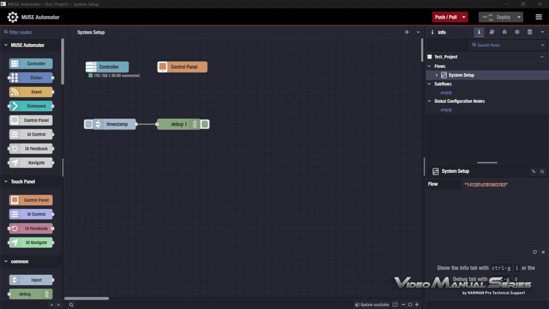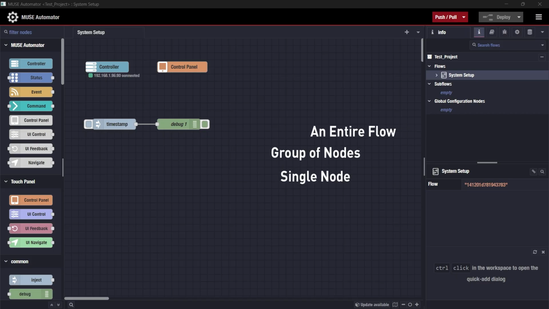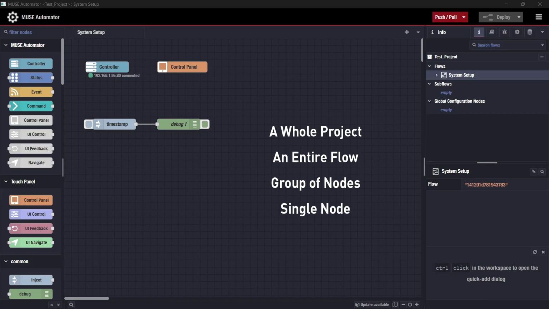And welcome to this video on using import and export in MUSE Automator. At a high level, exporting lets you take nodes or flows from the editor and copy them out as JSON text. Importing lets you paste that JSON back into MUSE Automator to recreate the same nodes and connections. This can be done for a single node, a group of nodes, an entire flow, or a whole project.